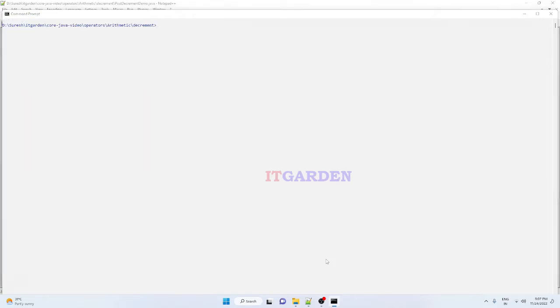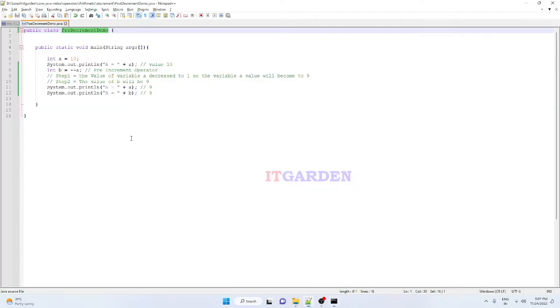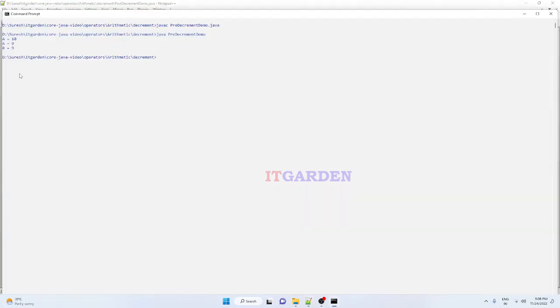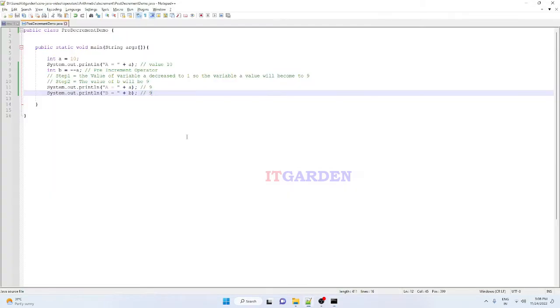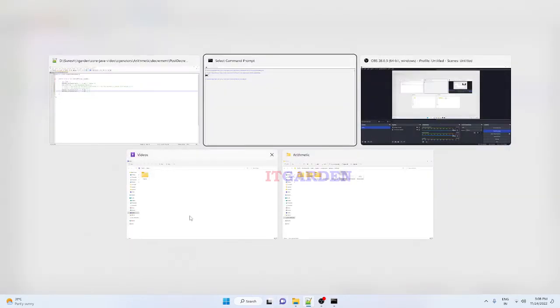Let me compile this program. So a variable 10, a variable 9, b variable 9. The very first time a value is 10, then I am using pre-decrement, so a variable value decreases by 1, then is assigned to b variable. So b and a will have 9. So here it is printing a is 9, b is 9. This is the behavior of pre-decrement.